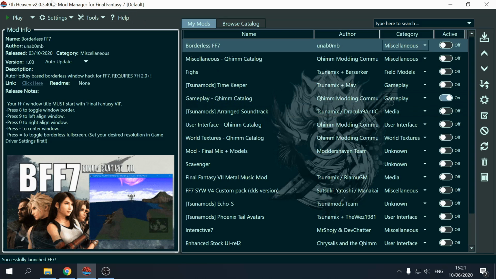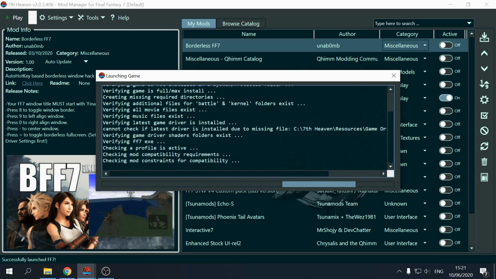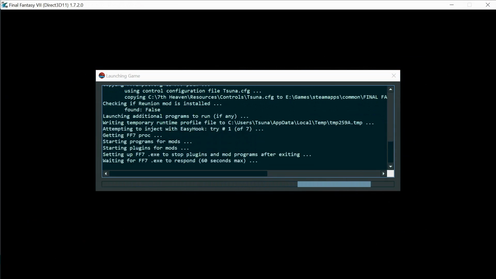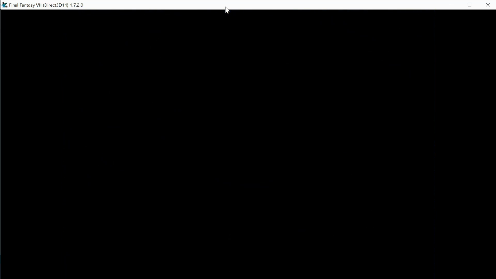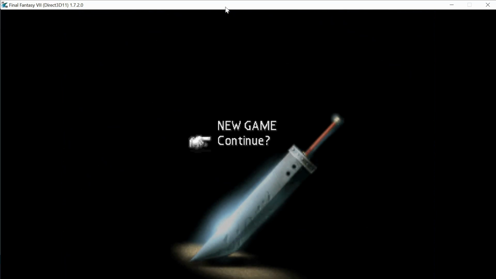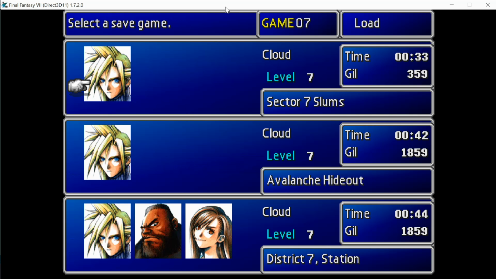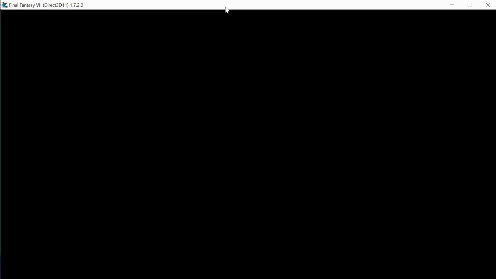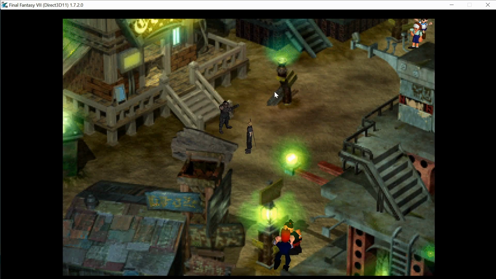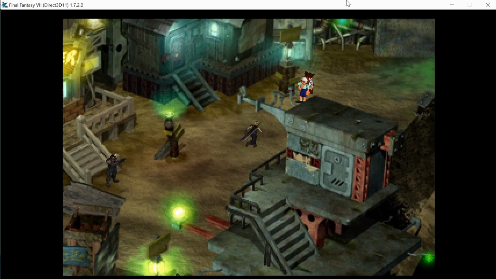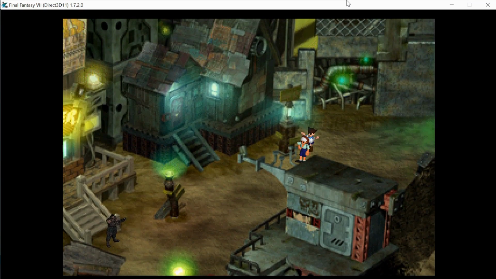The next awesome feature is one that I will show you. A lot of people have been asking about this, and this isn't so much a fix, per se. It's more of a... easier to tolerate. So if I load my Sector 7 Slums save here, you'll see that my game is centered. There's a thin black bar at the top and a thin black bar at the bottom. I should also be able to get into a fight, I believe.